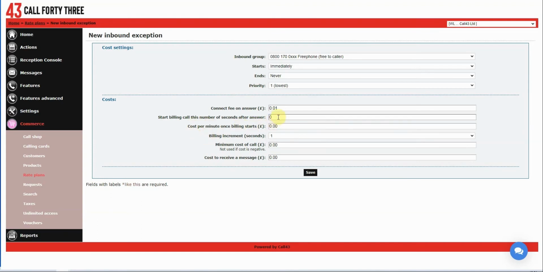But let's say on the connection you want to make it, say, 10 pence, but you want to allow them, let's say, 3 minutes of calls included. You could change that to 180 seconds. And now what will happen is that they will be charged 10 pence per call as it comes in. They will get the first 180 seconds free of charge, and then it will be worked out on a cost per minute after that. But again, most people tend to leave it set at 0 for connection, so it starts billing immediately.